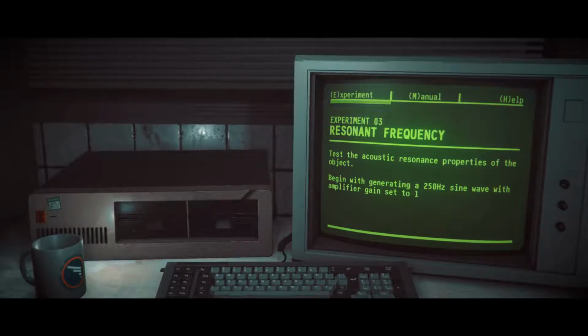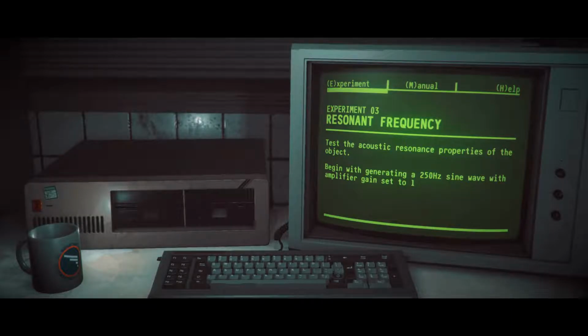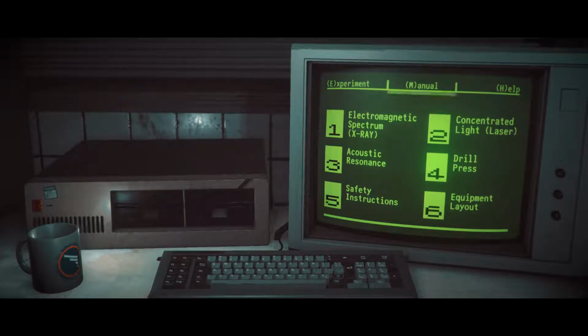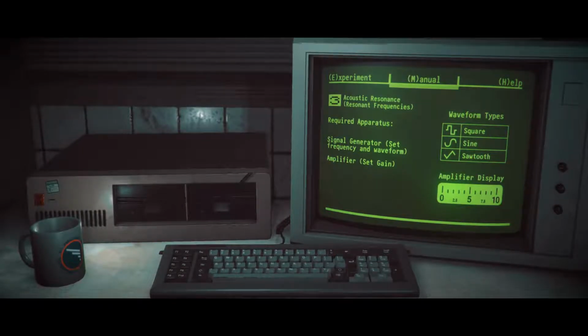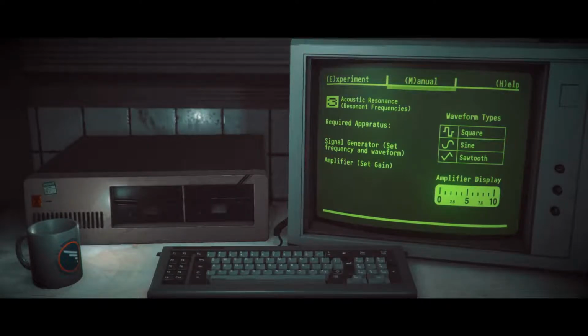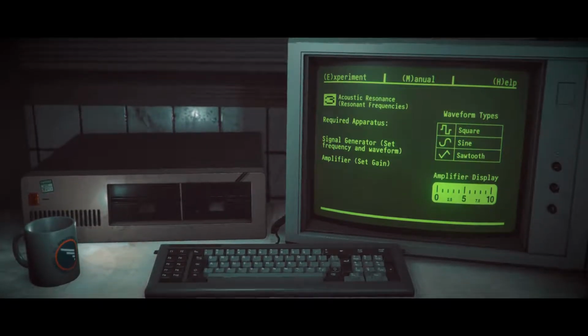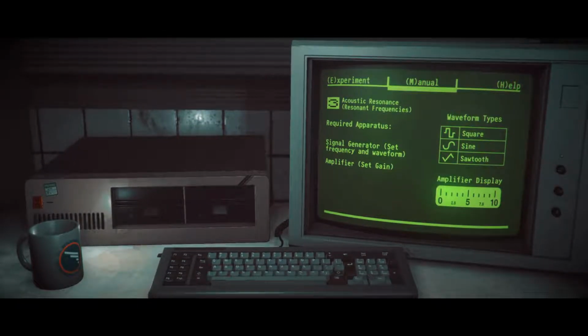Resonant frequency. Test the acoustic resonance properties of the object. Begin with generating a 250 Hz sine wave with amplifier gain set to 1. Alright, so that's 250 Hz sine wave, amplifier gain to 1. Let's see. Required apparatus: signal generator, set frequency to waveform, amplifier, set gain. We want the sine wave and gain to 1, so signal generator.